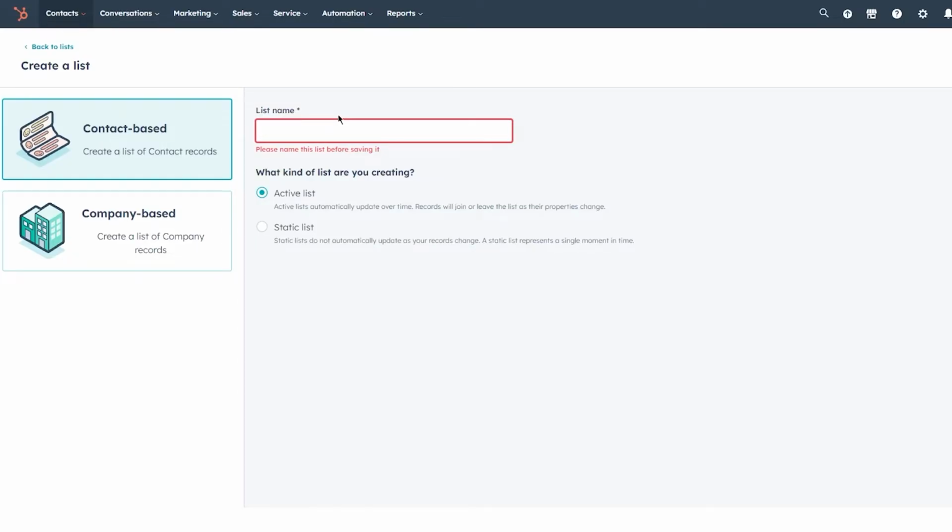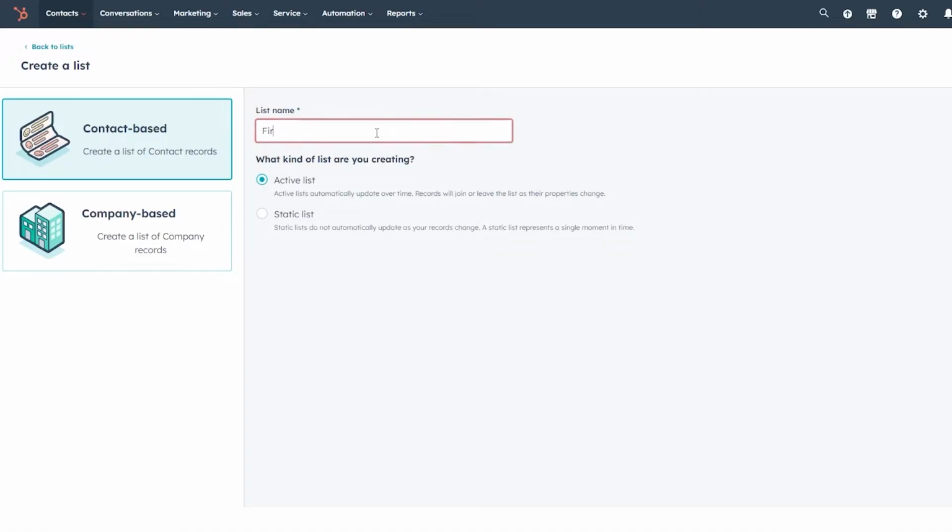Okay. So obviously we're going to go ahead and create the list. You're going to first of all add the list name and everything. So let's go ahead and add it. I'm going to call it first demo list, and it gives you the option to either make an active list or a static list. Obviously I'm going to make an active list, and I'm going to click on next.